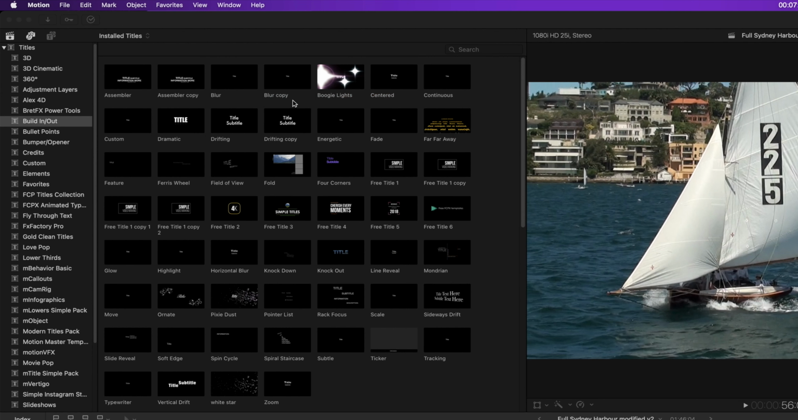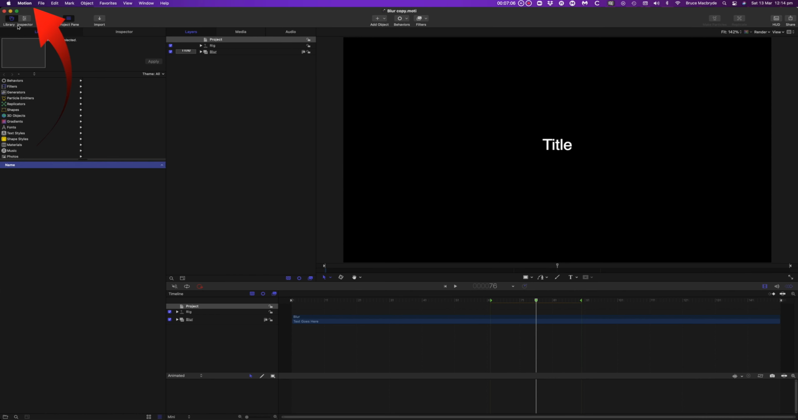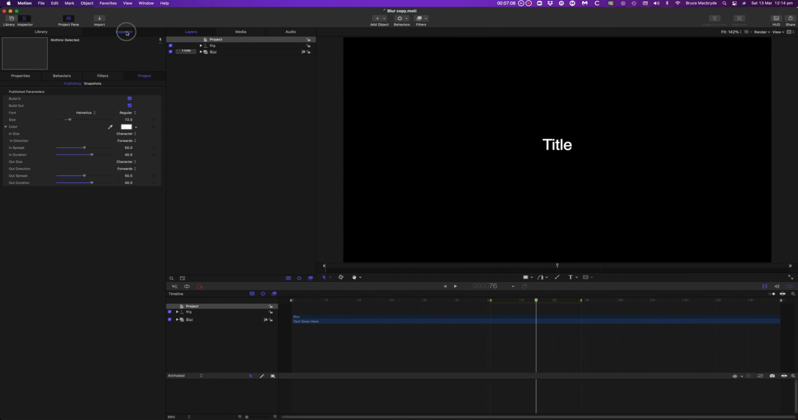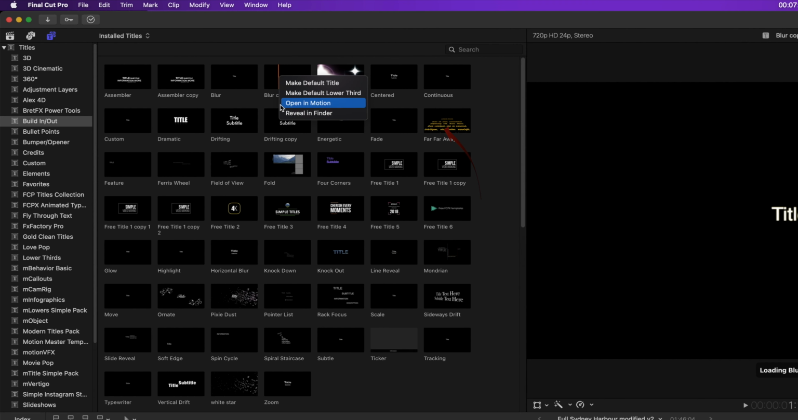Open in Motion opens the selected title in Apple Motion, so you can modify the title with Motion's features. Of course, you need to own Motion to be able to do this.